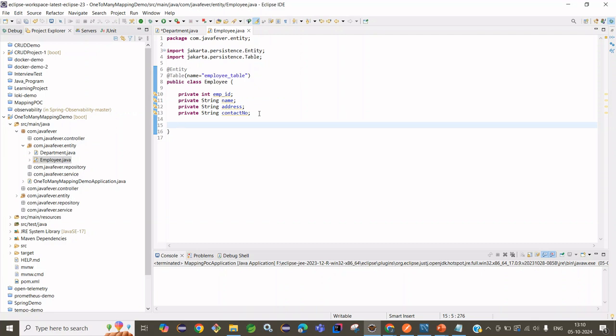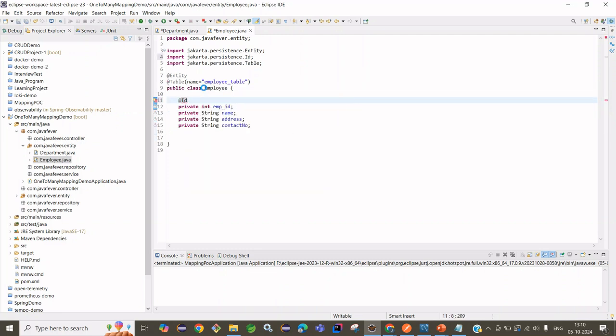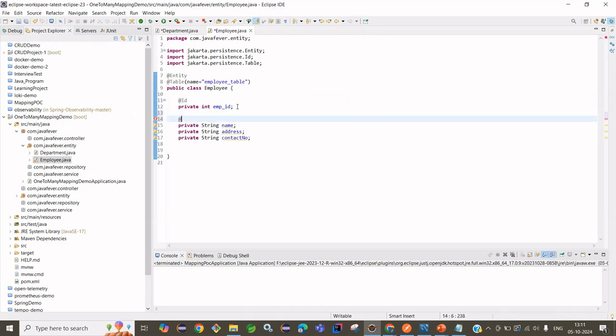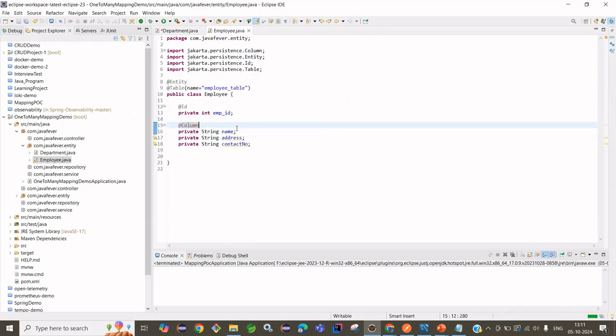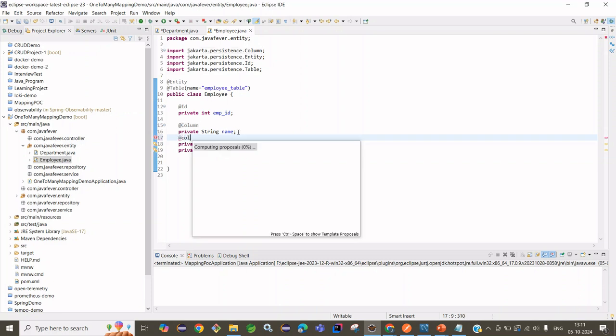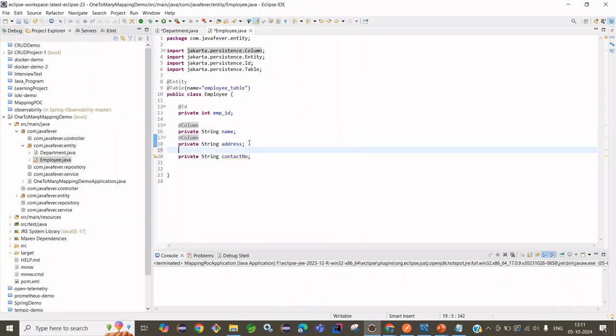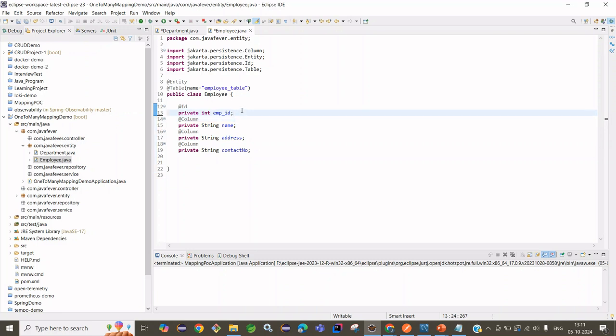And here we are going to map between employee and department. Okay, so here we have employee and department. So here we can create @Id, it will generate the primary key, and @Column, @Column, and @Column. So I will provide the employee id, so I'm not making it a generated value.